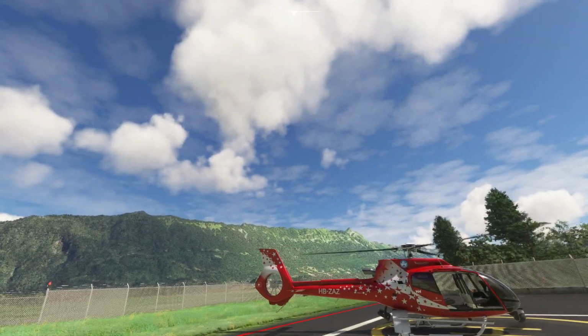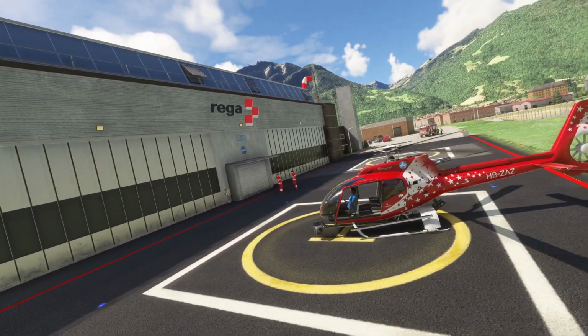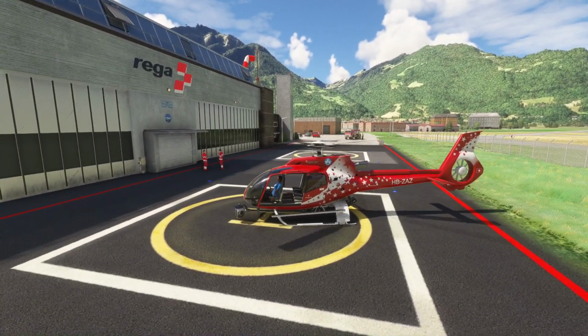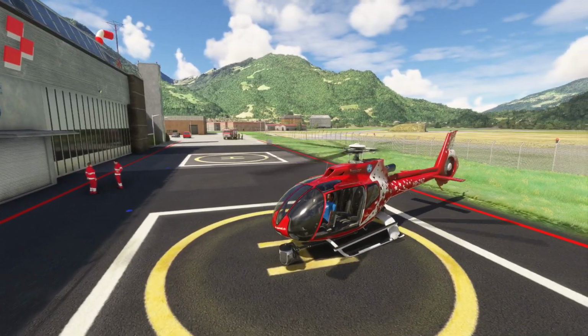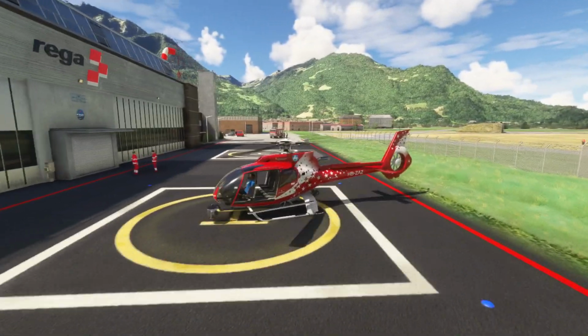Is it worth the price, which is a whopping $29.99? Yeah, absolutely. If you like helicopters, it's absolutely worth the price. Would I recommend it? Yes, it's different, it's fun, it flies well, and with some practice, you'll definitely be doing fun things.